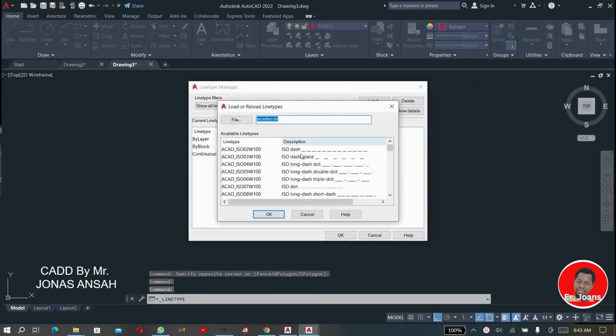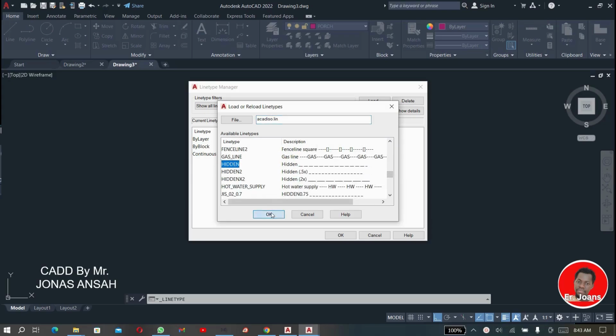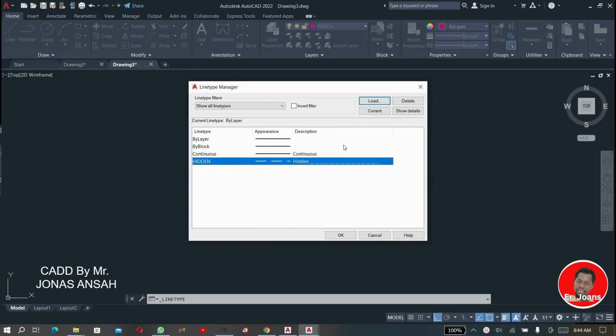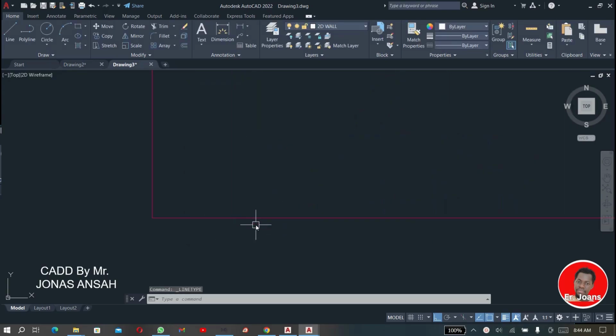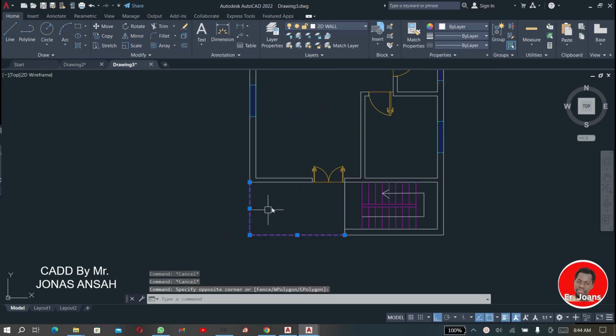Change this one to hiding light, switching the hiding. Change to hiding light. And okay, select, change to hiding, say right click.